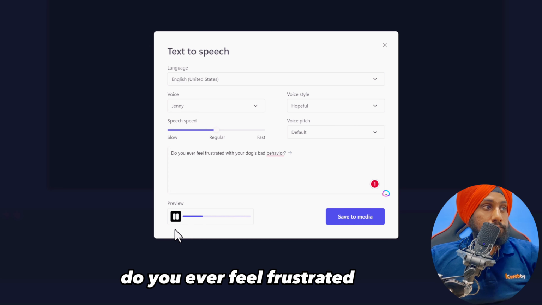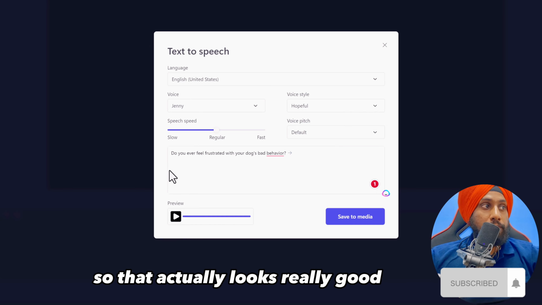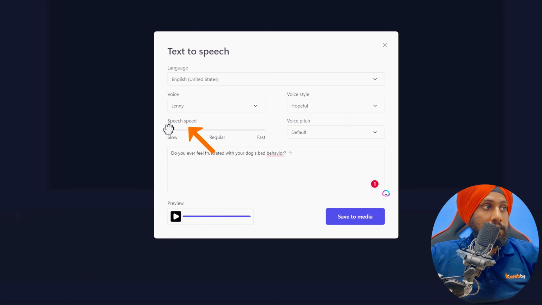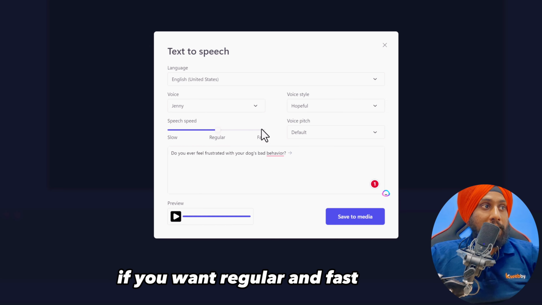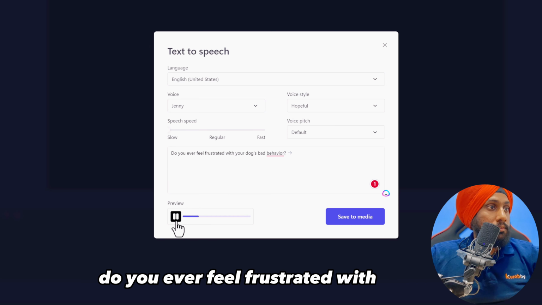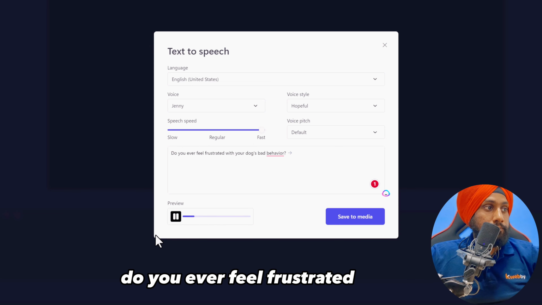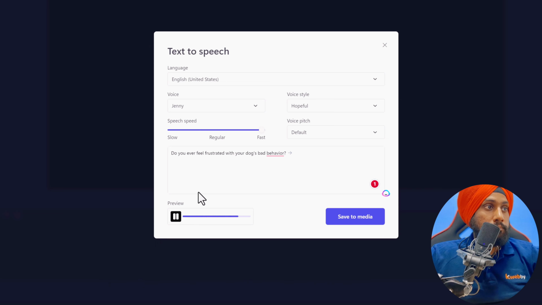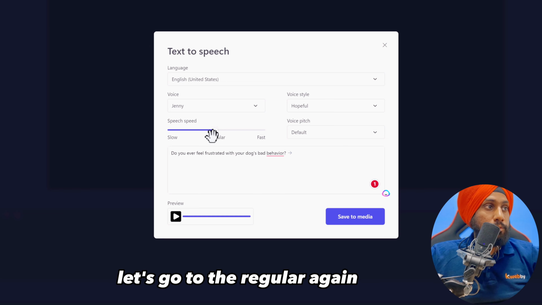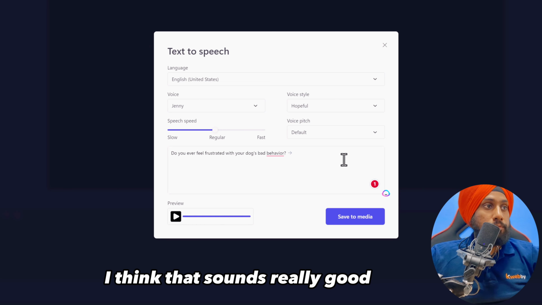Do you ever feel frustrated with your dog's bad behavior? That actually looks really good. You can also control the speech speed if you want it slow, regular, or fast. Let's click on slow and see how it works. Do you ever feel frustrated with... So it will be really slow. Let's go to fast. Do you ever feel frustrated with your dog's bad behavior? That also sounds good, right? Let's go to regular again. Do you ever feel frustrated with your dog's bad behavior? I think that sounds really good.